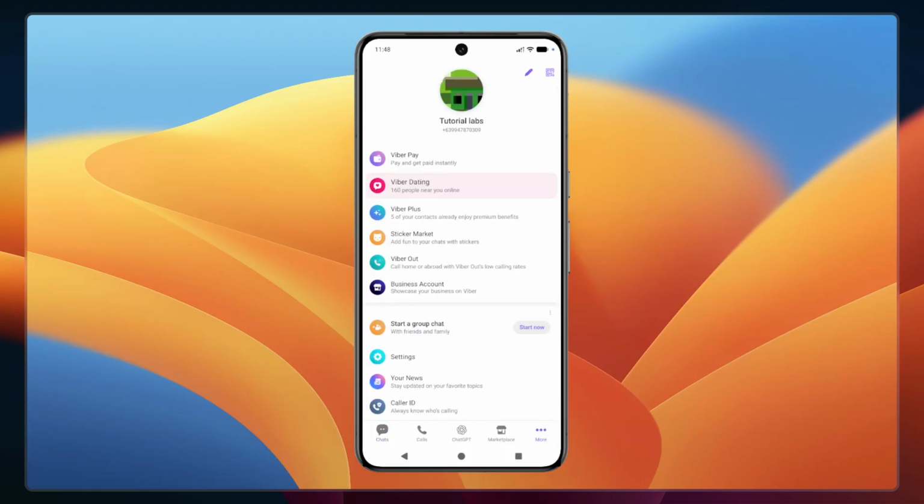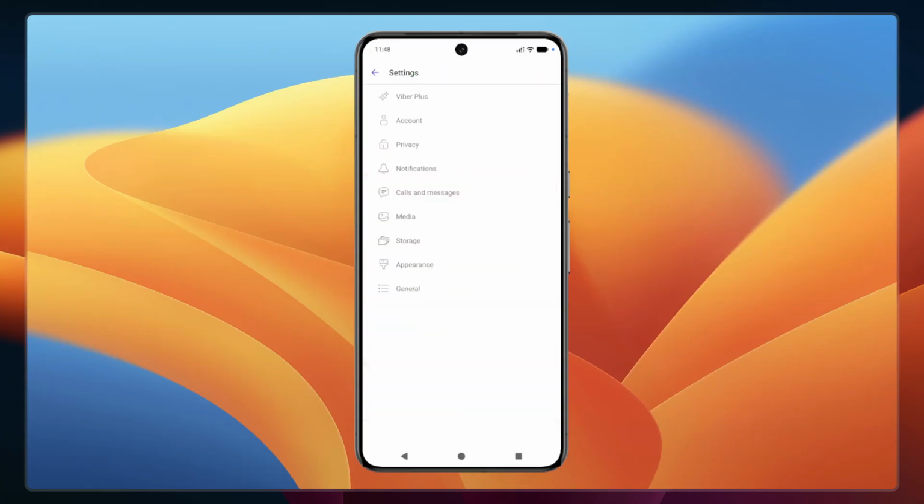Once you're in the More section, look for the option labeled Settings and tap on it. This is where you can manage all your account preferences, notifications, and privacy controls. The Settings menu gives you complete control over how your Viber profile appears to others and how the app functions on your device.